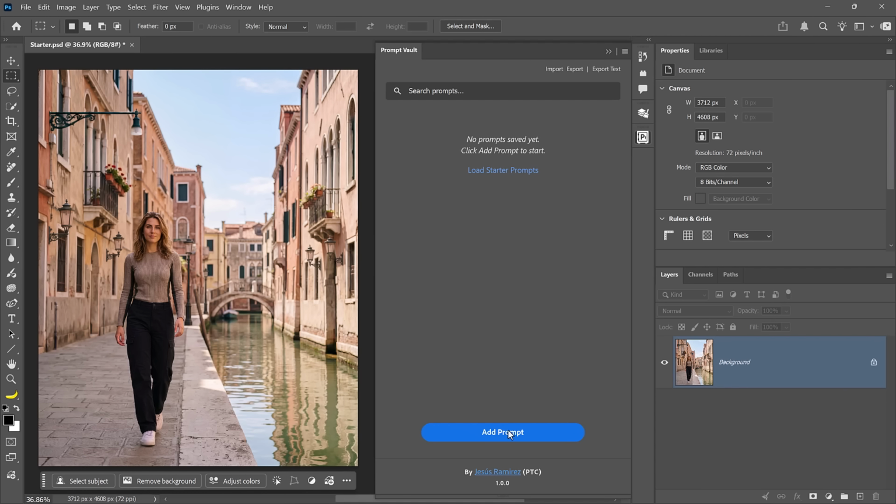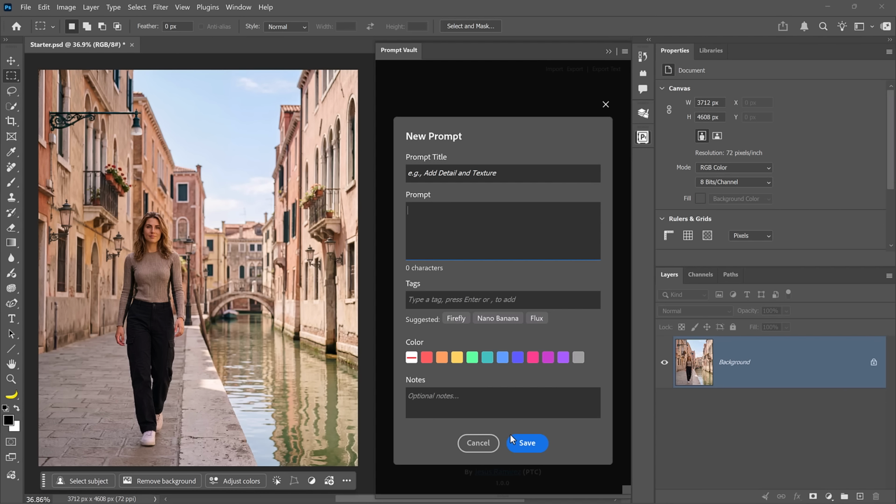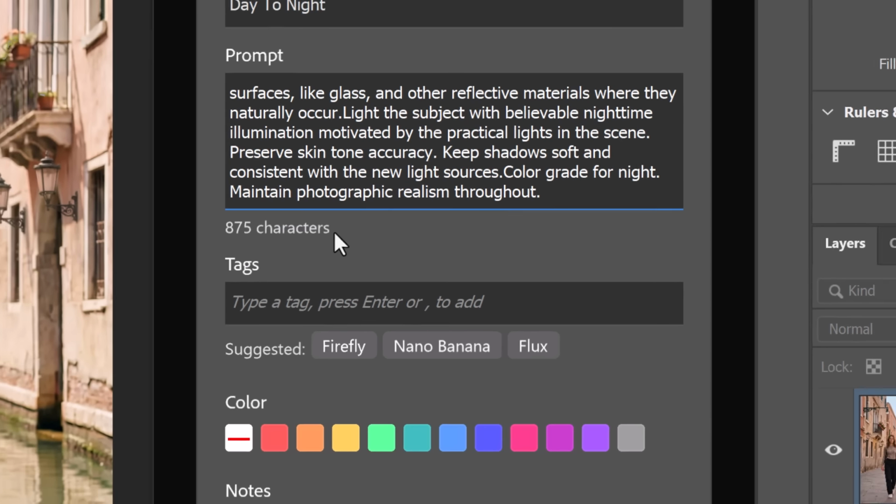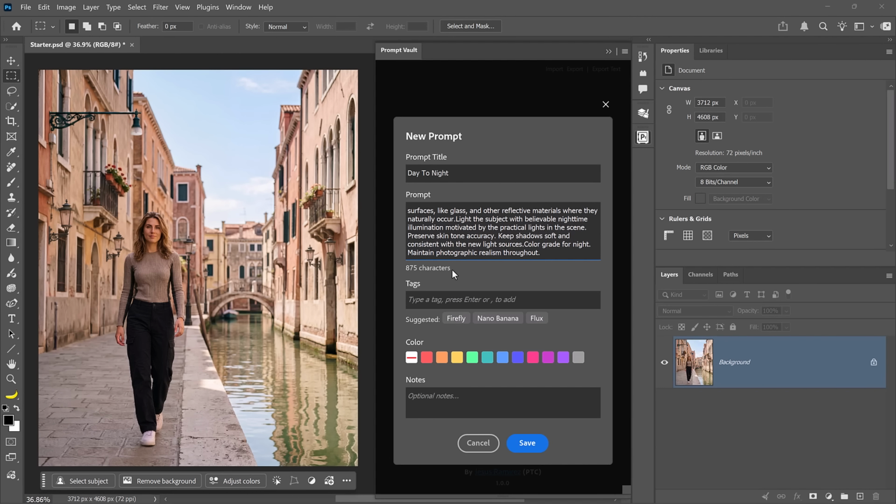Click on Add Prompt. From this window, start by giving your prompt a title. Let's call this one Day to Night. Then paste or type a prompt into the box below. You'll notice a character count under the prompt. Some AI models can cap how many characters you can use, so this helps you stay in the safe zone.